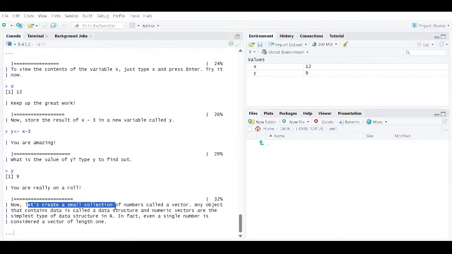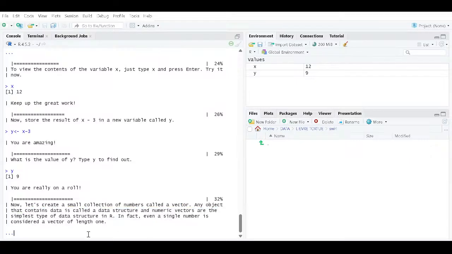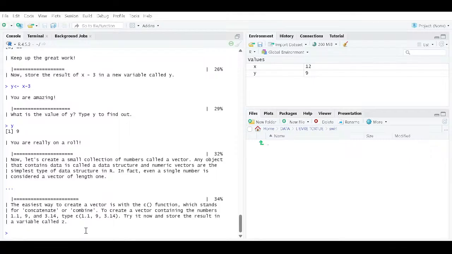Now let's create a small collection of numbers called a vector. Any object that contains data is called a data structure, and numeric vectors are the simplest type of data structure in R. In fact, even a single number is considered a vector of length 1. The easiest way to create a vector is with the c function, which stands for concatenate or combine. To create a vector containing numbers 1.19 and 3.14, type c(1.19, 3.14).